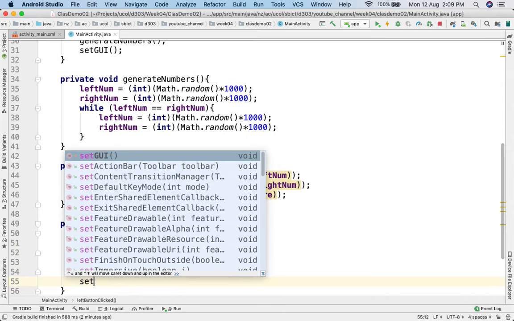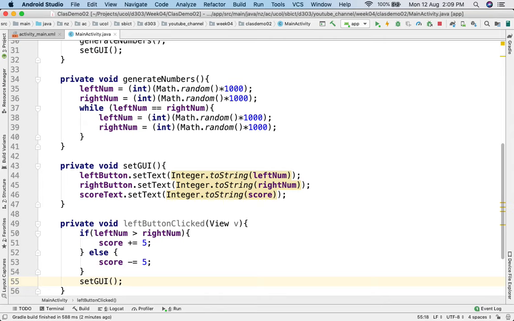What else do we want to do here in that particular left button click event? Generate another pair of numbers. Okay, so before we set the GUI, we can say generate numbers. It will generate two new numbers into the left number and right number variables. Anything else we want to do? We have generated the new numbers so that different numbers will be displayed next time. Whenever we click, it will change those numbers, and it will also change the scores and set the GUI.